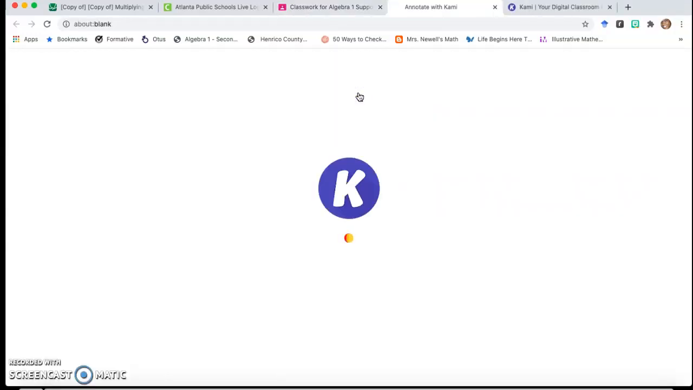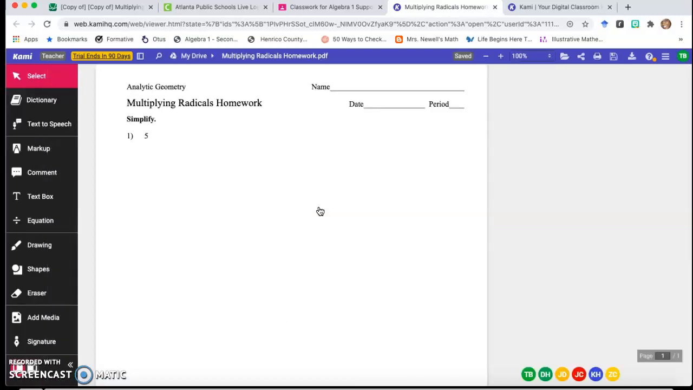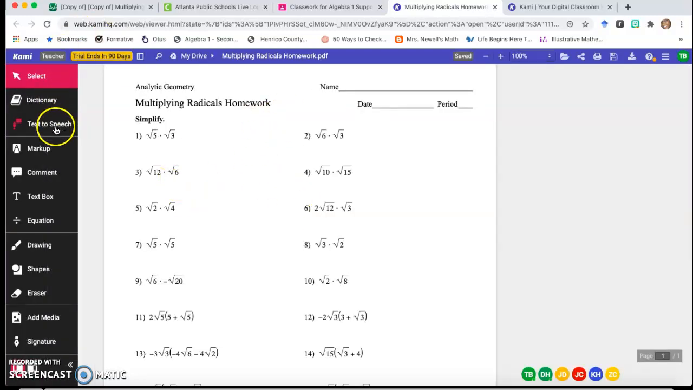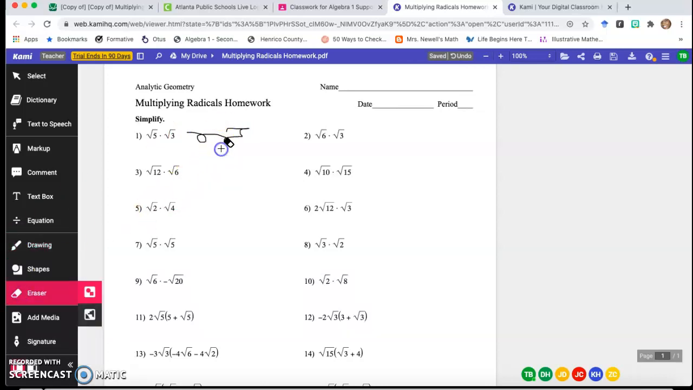So once you do that, it's going to now open up the document in Kami. Okay, yeah, I did all that. And now in this document, I can text, I can do a text box. I can draw on it, which means I can write my answer to show my work. It has an eraser on here and all of that stuff.